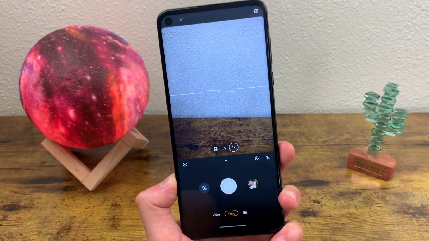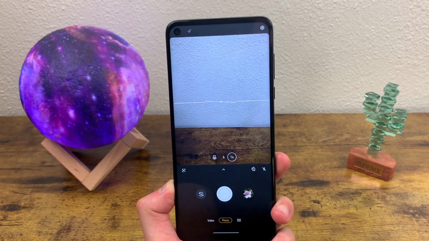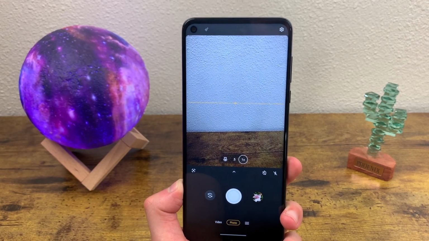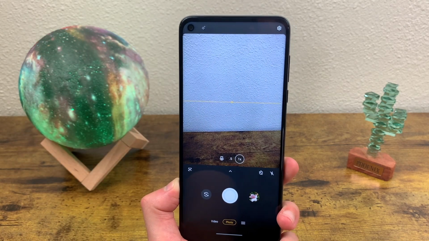The next thing I'm going to show you is how to change the aspect ratio of your photos. You might be in a situation where you want to take a 16:9 photo, for example, or something like that for a more specific purpose.